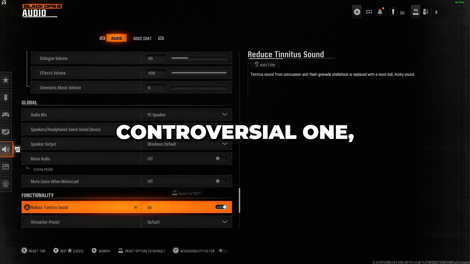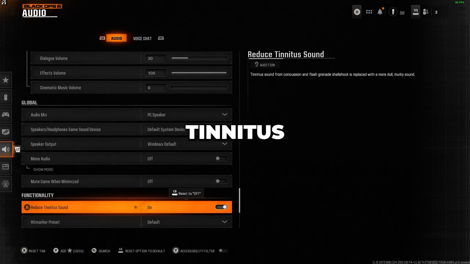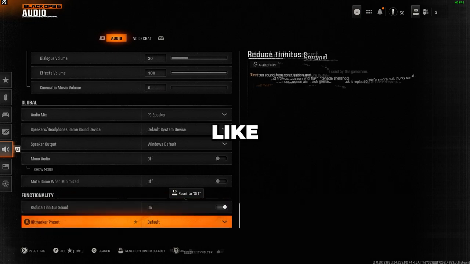ears. This might be a controversial one, but you want to disable the reduced tinnitus sound. While it does replace the high-pitched noise from flashbangs and concussion grenades with a lower muffled tone, this also makes it harder to catch critical sounds like footsteps.